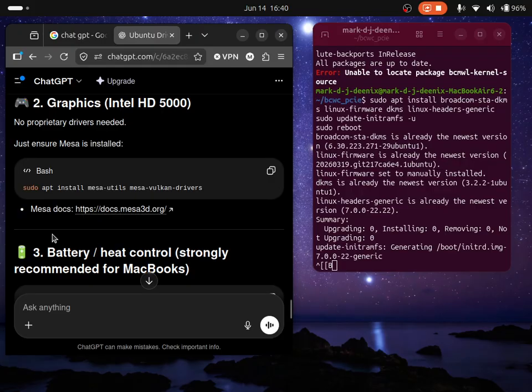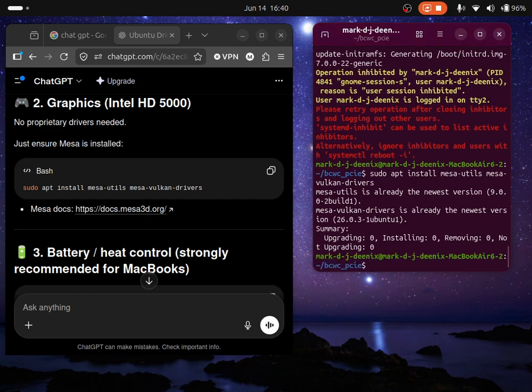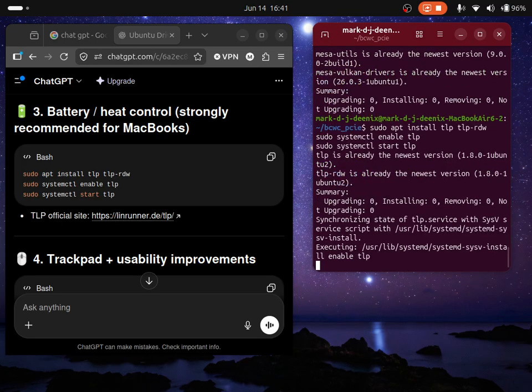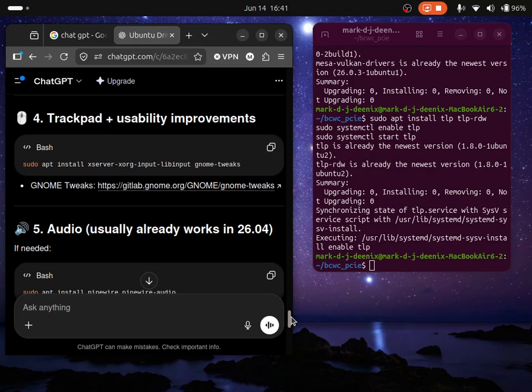Okay, so this is something I missed before. We will copy into there, Control Shift V, enter. Okay. Sorry, we'll go there and scroll down a bit more. This is battery heat control, strongly recommended for MacBooks like that. So copy that puppy, put that in there. Okay. It's already installed that. Again, I've already done this. I'm just showing you what needs to be done basically.